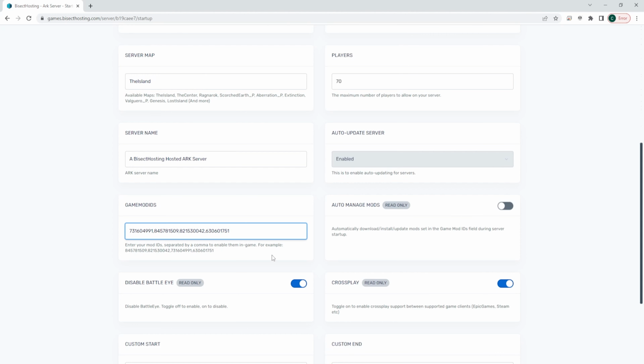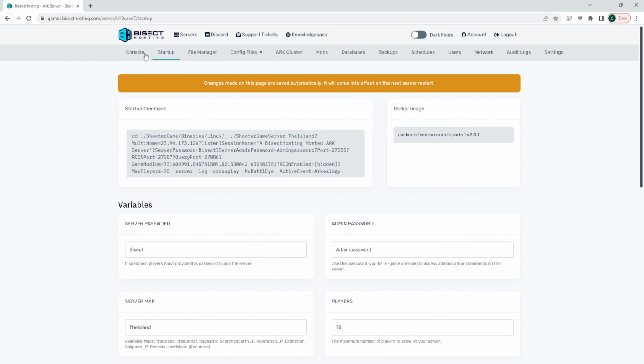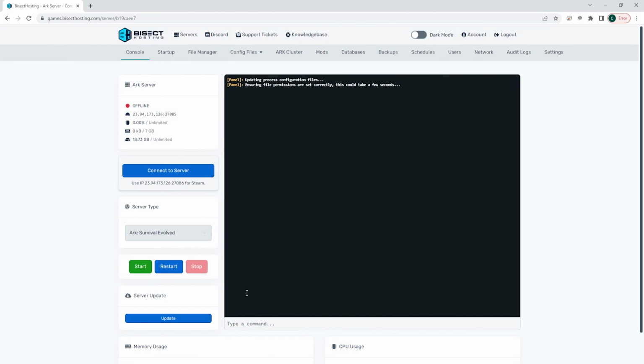Once you have the mods in the order that you would like, we can go back to the console, start our server, and the mod load order will be changed to what we switched it to in the Game Mod ID table.